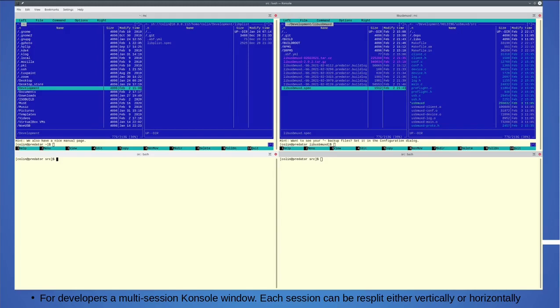For the developer, there is now the ability to have multiple console instances side by side in a single window. It's possible to split each console instance multiple times.